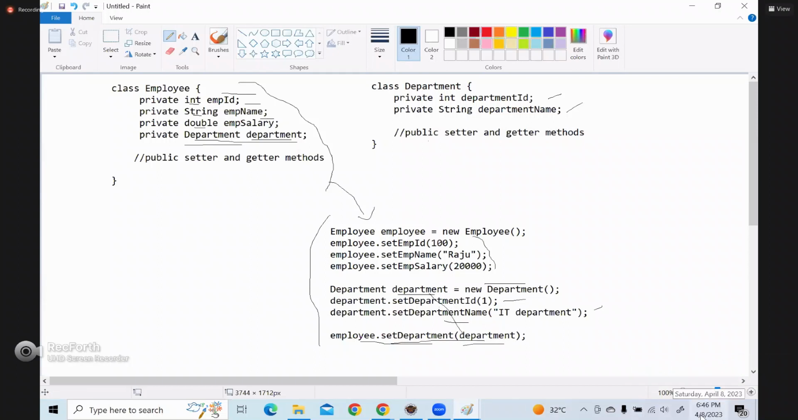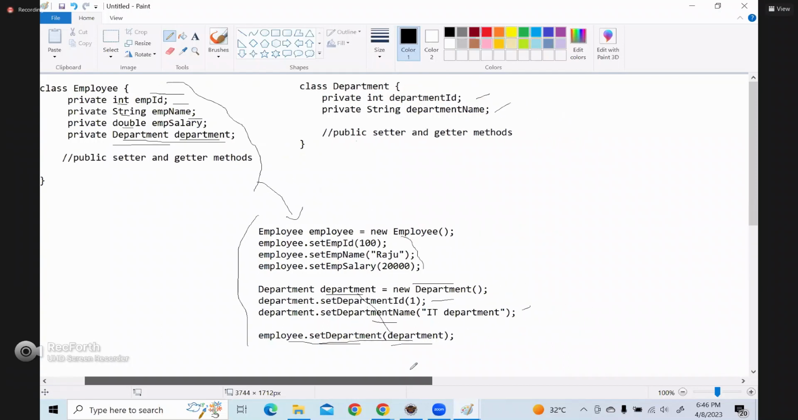Any doubts here? No, right? This is plain core Java. So in this way, I am associating the employee object with the department object. That means employee Raju belongs to the IT department. The meaning of this is the employee is associated with the IT department.